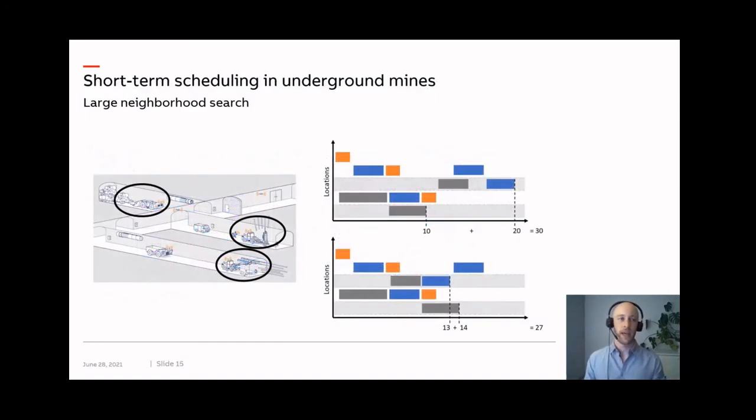In general, for LNS, it's crucial to have a good neighborhood definition. And we have found that location-based neighborhoods work well in this setting. And we attribute this to the many precedence constraints inferred by the production cycle within each location. So these constraints make the other neighborhood alternatives that we have explored simply too inflexible to contain any improving solutions.